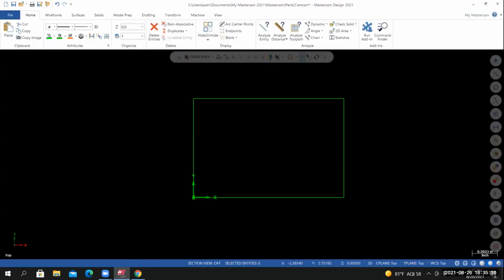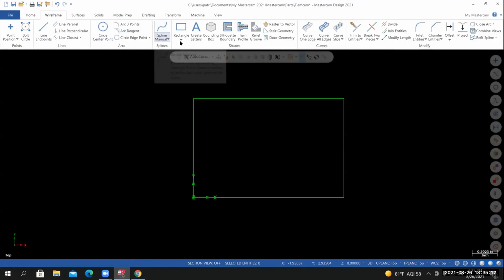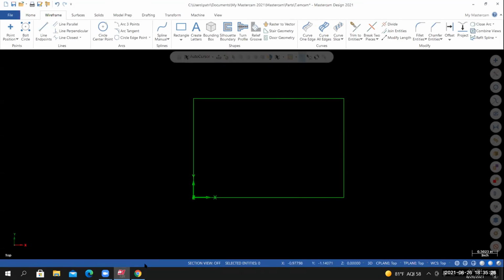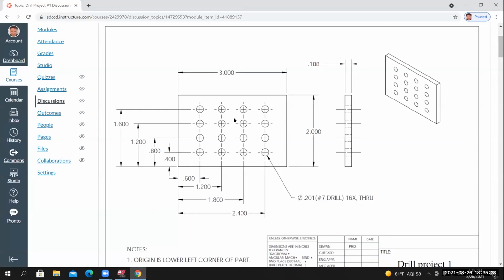Then let me go back to the rectangular shape tool. If I go to wireframe, rectangular shapes, left to right is the width, and then the height is the 2 inches. They good? Okay, perfect.